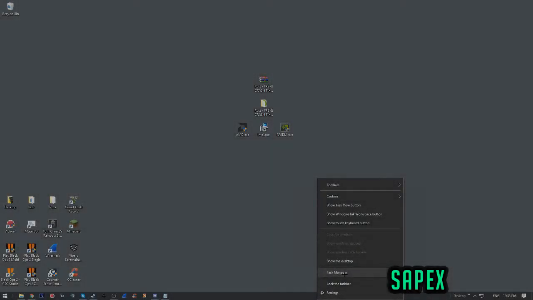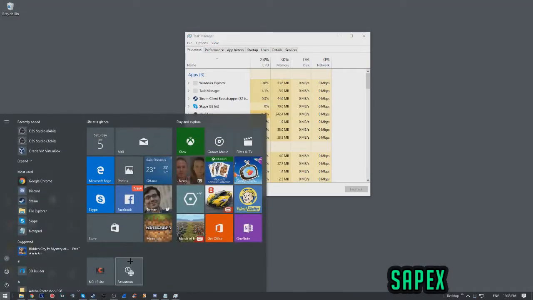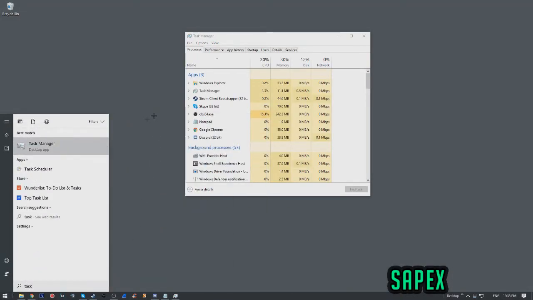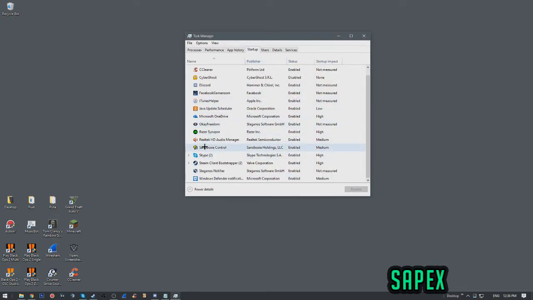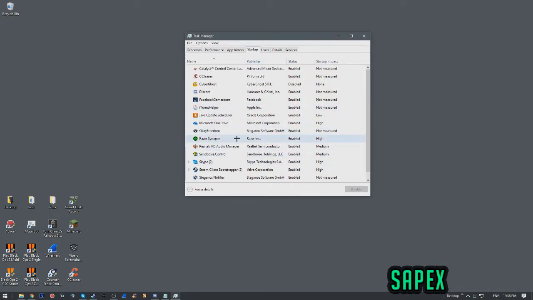Okay, guys, the next step is to right click your taskbar, hit task manager, or hit the Windows key and search up task manager. It should pop up there, hit enter, go to startup, and you see all these programs that you don't use. You just want to minimize all of them. Most of these programs you can boot up manually, so you just want to disable all the ones that are booted up on startup.